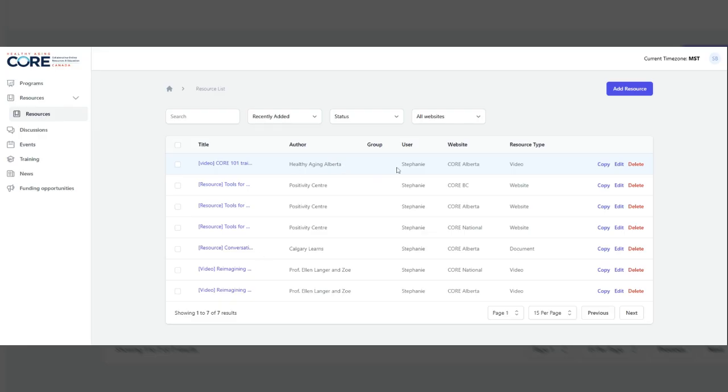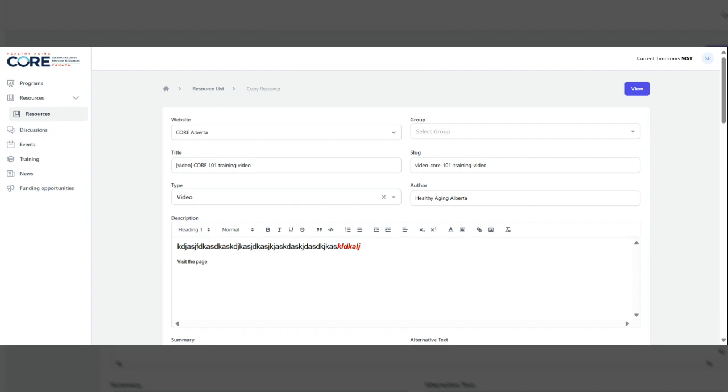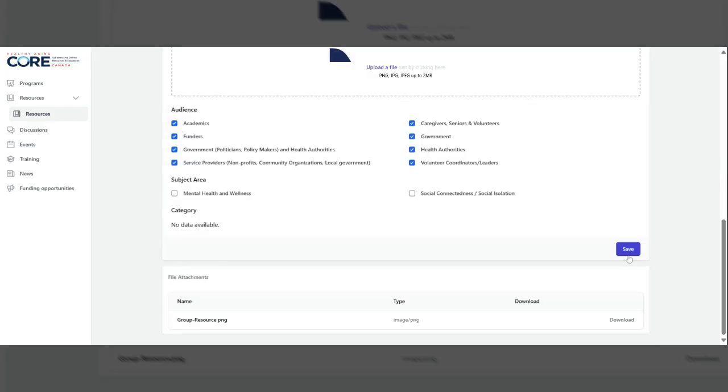If I wanted to copy this and have it posted both in the main page and a group, I can click the copy button. That last one I just posted on the main page, but now I can go and maybe I want to post it in this group. And then I just hit save.